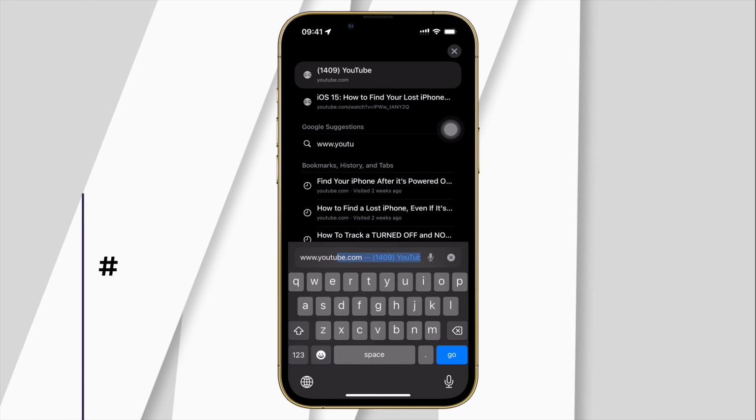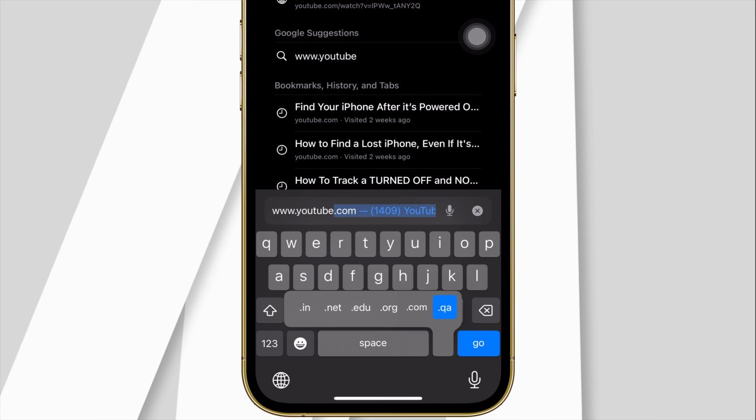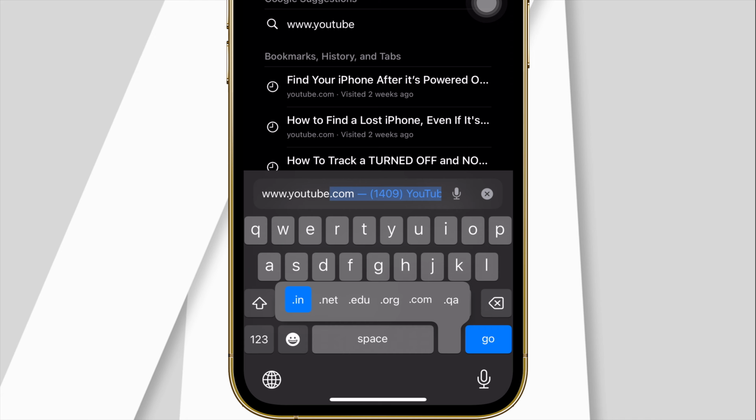When you are typing a website and if you just hold on this dot here, it will give you the endings to choose from and complete the website.